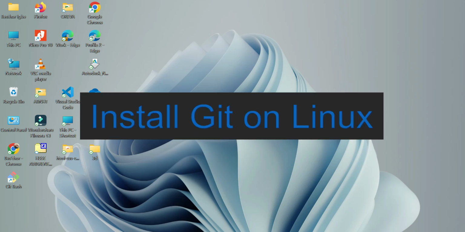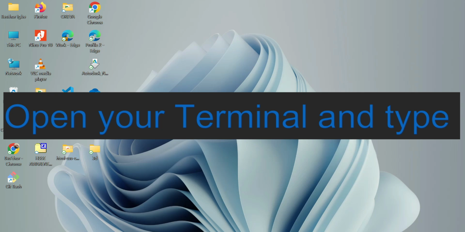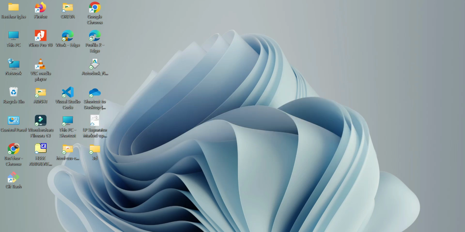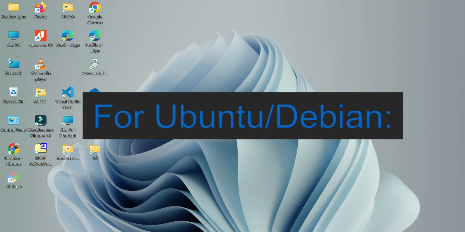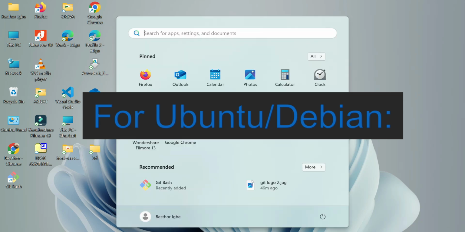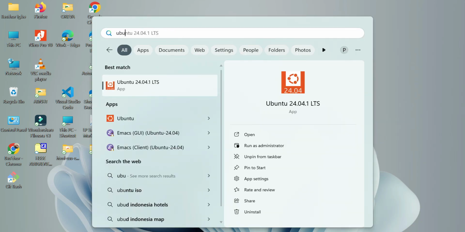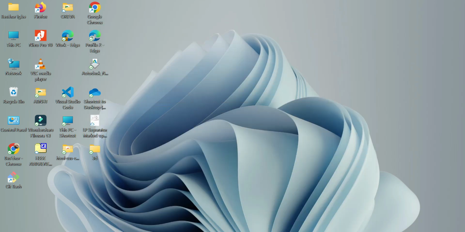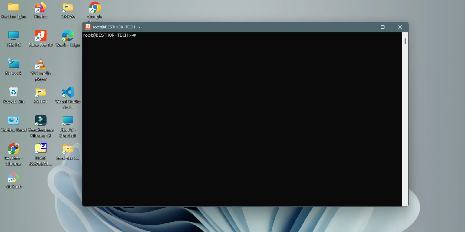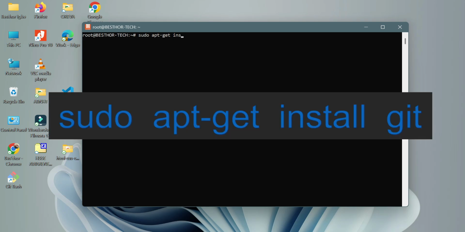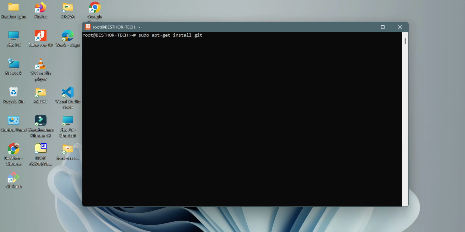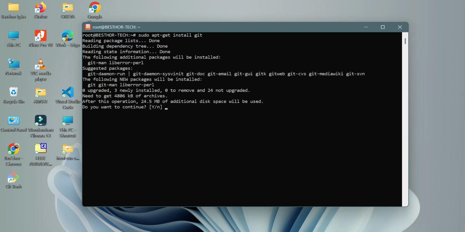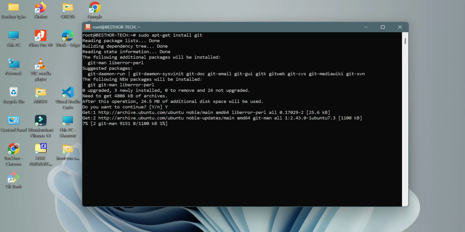Installing Git on Linux is easy. It's very simple. Just open your terminal and type the following commands. Now, if you're using any distribution of Linux, such as Ubuntu and Debian, this is the command you use. So let's search for Ubuntu. And here we have it. We'll run it as an administrator. Click on yes. I'm going to type in the following command: sudo apt-get install Git, and I'm going to press enter. It's prompting me to continue. I'll say yes, and it's going to download Git right away.